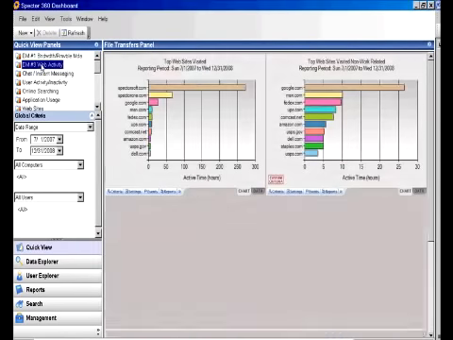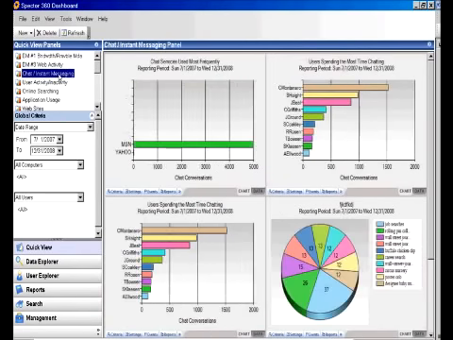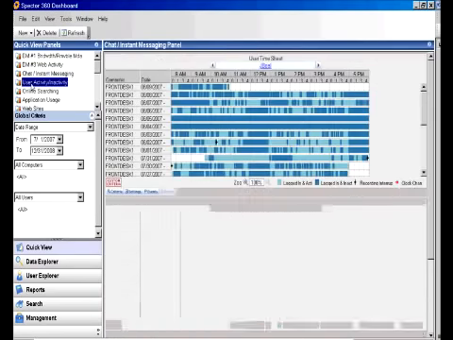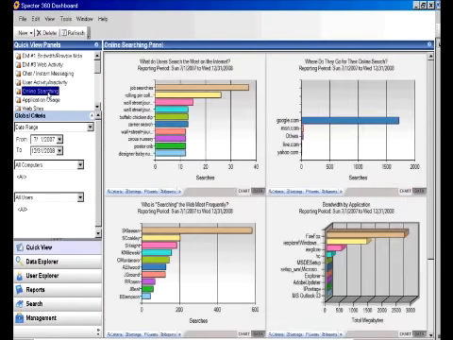You can look at things like web activity, the top websites visited, top non-work websites visited, chat and instant messaging, user activity and inactivity. You can see when PCs are not being used, when someone logs in, and when they're taking long breaks. Online searching. You can see what your users are searching for and who is doing that searching, as well as the applications they're using for that searching.